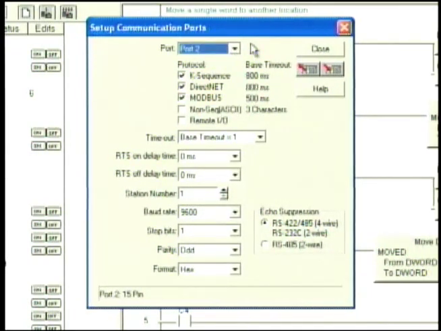You cannot change port 1. That keeps you from locking yourself out of your own processor. Port 1 on any of our processors is fixed. Otherwise, people would go in and make changes to it, either purposely or not, and lock themselves out, and you'd never get back in. So the bottom port, you can make all kinds of changes.